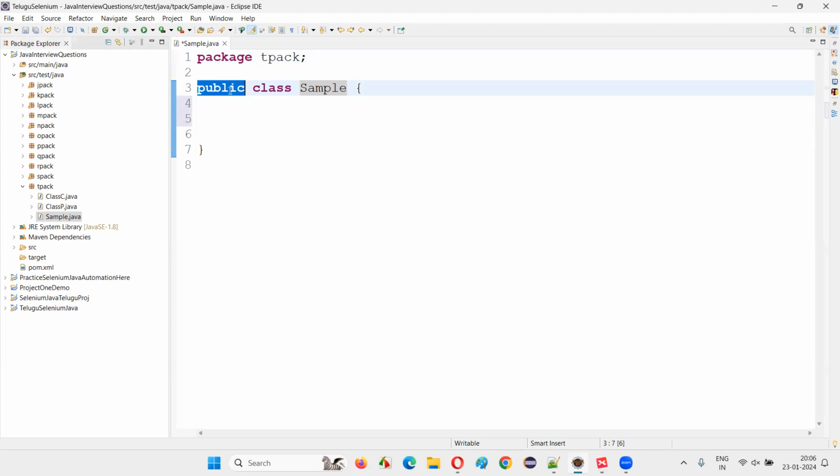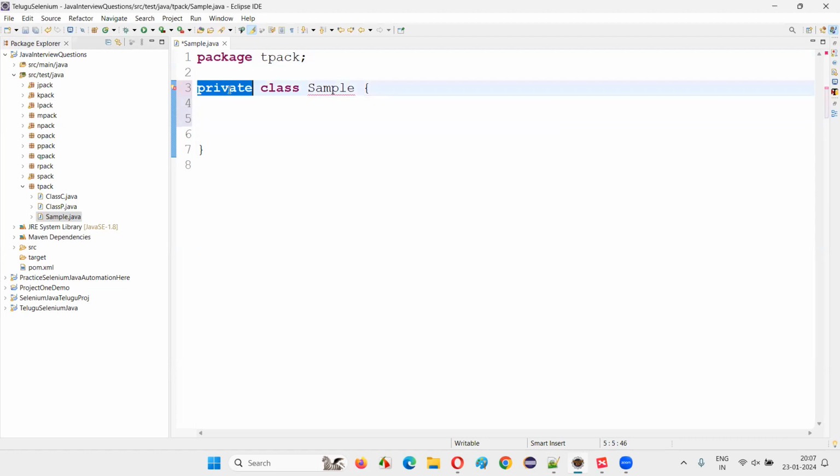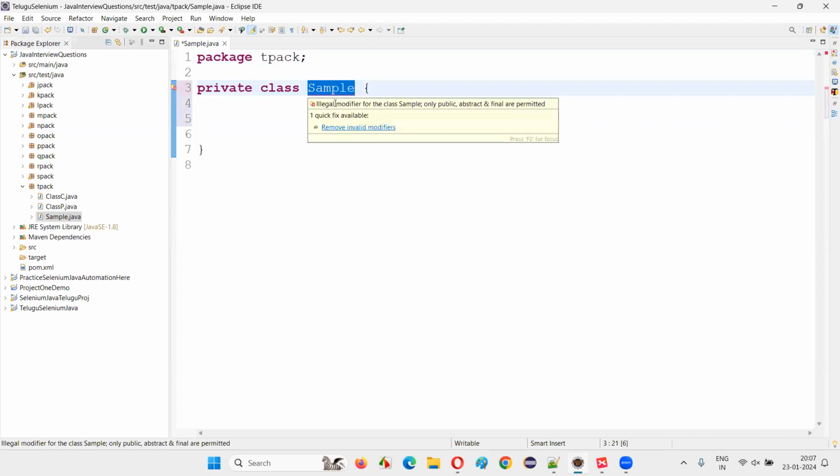And if I replace this public access modifier with private, I'm going to get a compiler error, guys. Okay, so when public is there, you see no error. But when I replace this public with private, immediately I'm going to get a compiler error saying illegal modifier. You cannot specify private access modifier before a class in Java. And if you do so, you're going to get a compiler error saying illegal modifier.